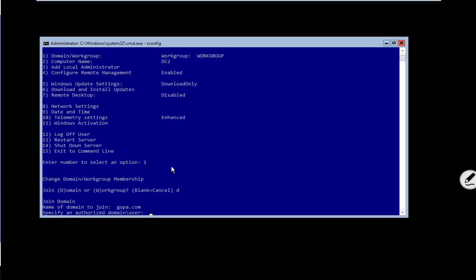Okay, somebody says that you can join our club. No, you can't just walk up and join our club without somebody giving you an okay. And the specified authorization domain and user is going to be gopa/administrator.